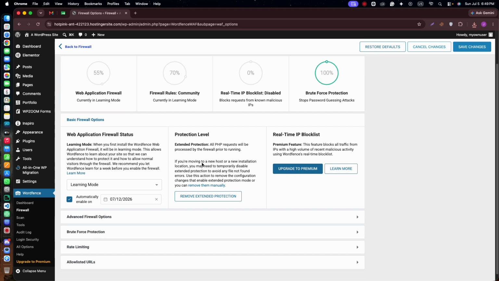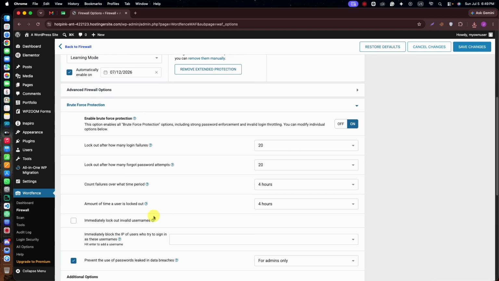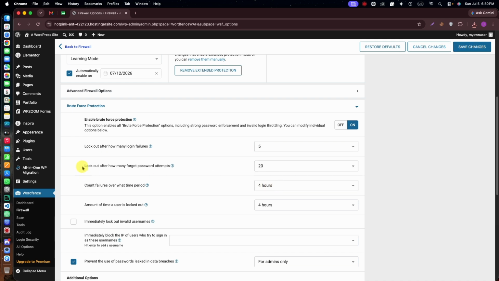And then you have to click on this option, brute force protection, then log out after how many login failures. I will select it 5 times. Same for log out after how many forgot password attempts. You can select it 5 as well. Then save changes.